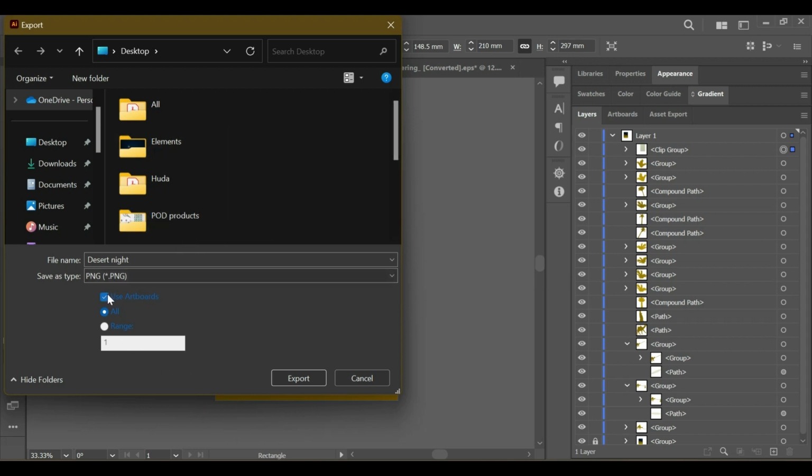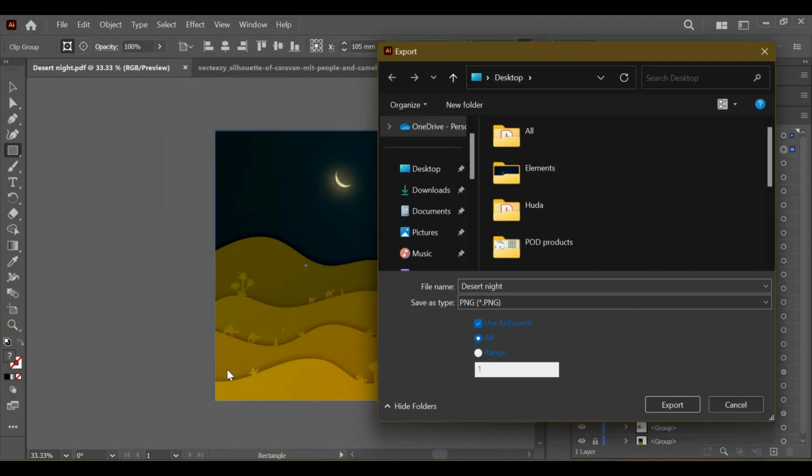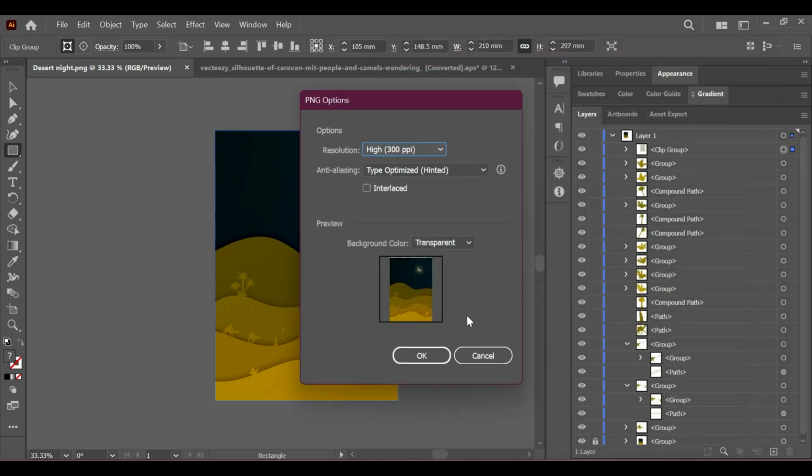So what we're going to do is save it with the same name but as a PNG file, and we're going to choose Use Artboard. You don't have to check this. If you have nothing outside the canvas, it's okay to uncheck. But if you have anything outside of the canvas borders, then you should use Artboard, so that it does not save anything that is outside the limits of your canvas border.